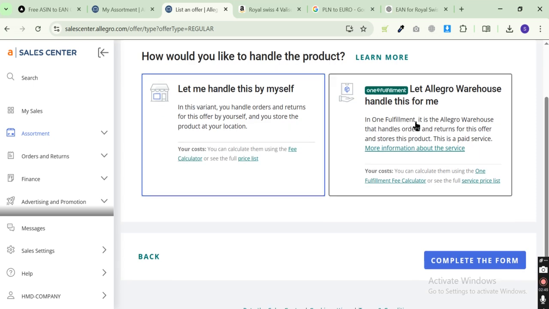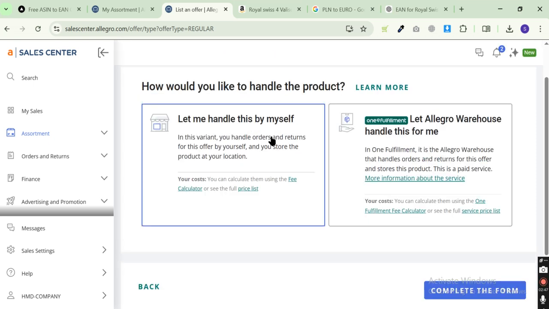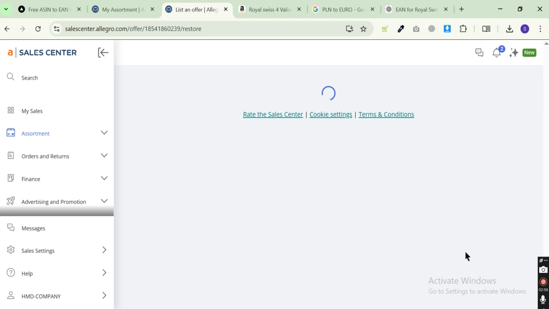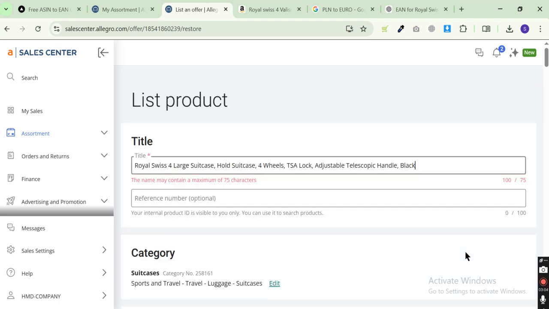The listing is handled by me. I will handle it myself, not Allegro handling this store. I will manage and handle it on my own. Then I will go on to complete the form. Here we will see a form where we have to list a product.